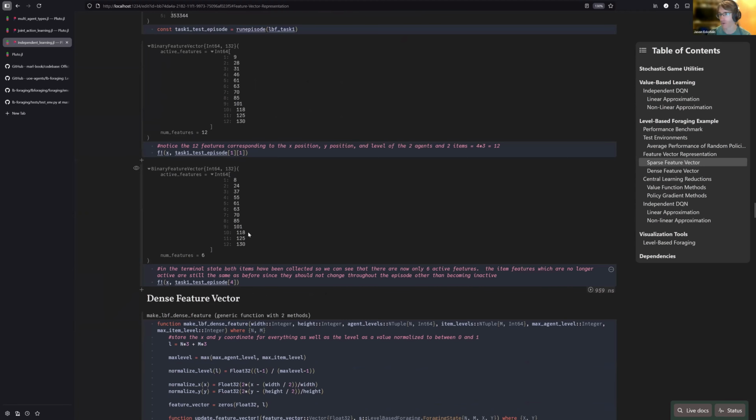This is now the feature vector of the terminal state. And now there's only 6 active features because the way I designed it is just when an item is collected, none of its features can be active. So its position and level just turn off. And then I don't even bother to, right? Notice that these are still the same values. These are the values for the position and level of the item, but they're just not going to be treated because they're past the 6 active features. So it's only going to look at the first 6 active features in this case.